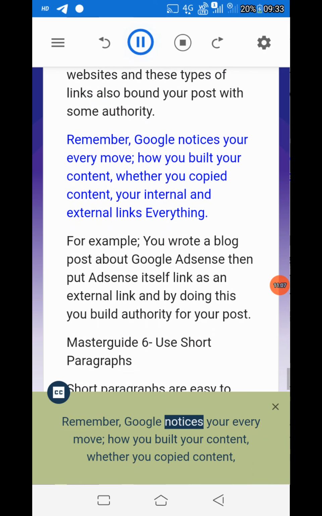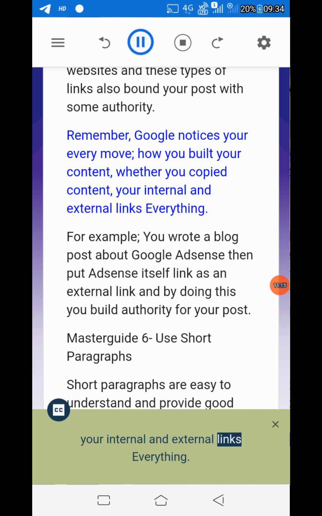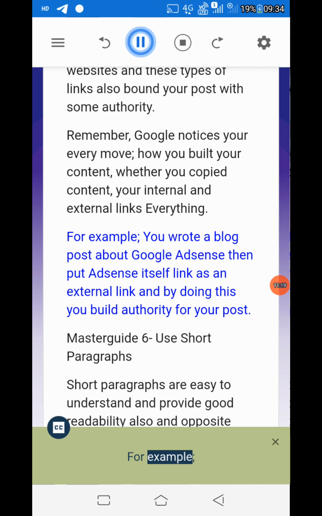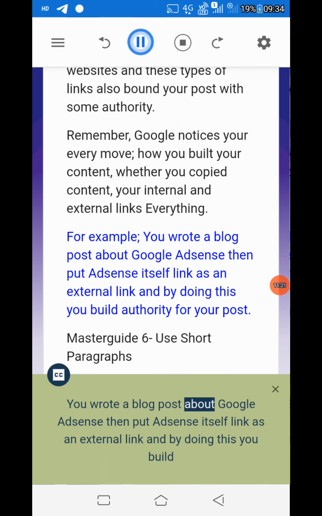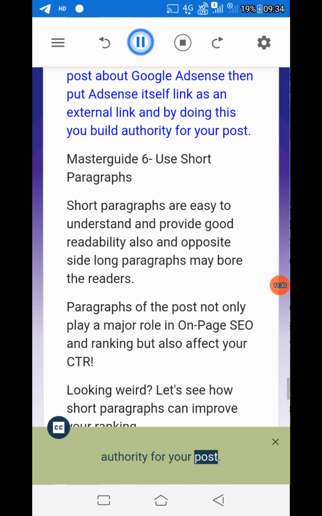Remember, Google notices your every move: how you build your content, whether you copied content, your internal and external links, everything. For example, you wrote a blog post about Google AdSense, then put the AdSense link itself as an external link, and by doing this you build authority for your post.